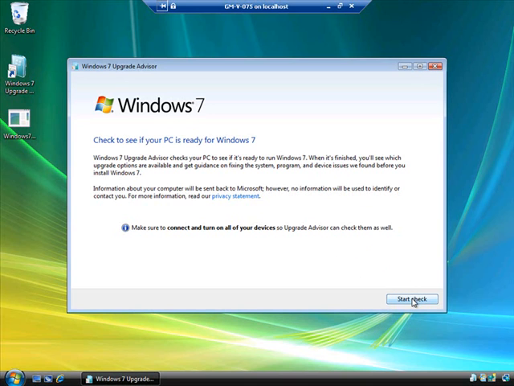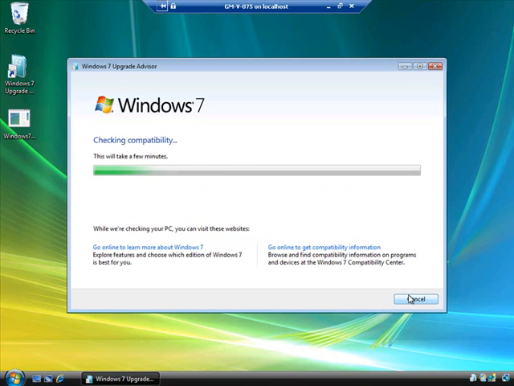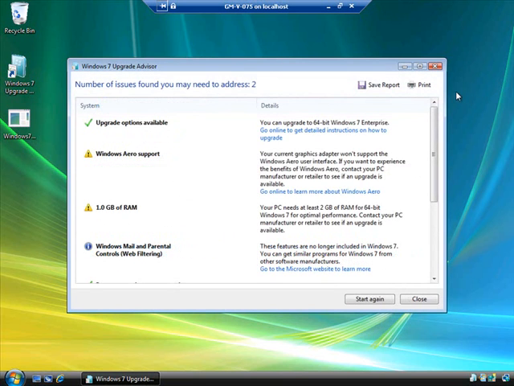I'm going to click the Start Check button to begin the process. Now, this process does take a few minutes, particularly if you have a lot of software installed or quite a few hardware devices. And as you can see, it tells you that it's checking compatibility and that it will take a few minutes to complete. That was pretty quick. So here we are.